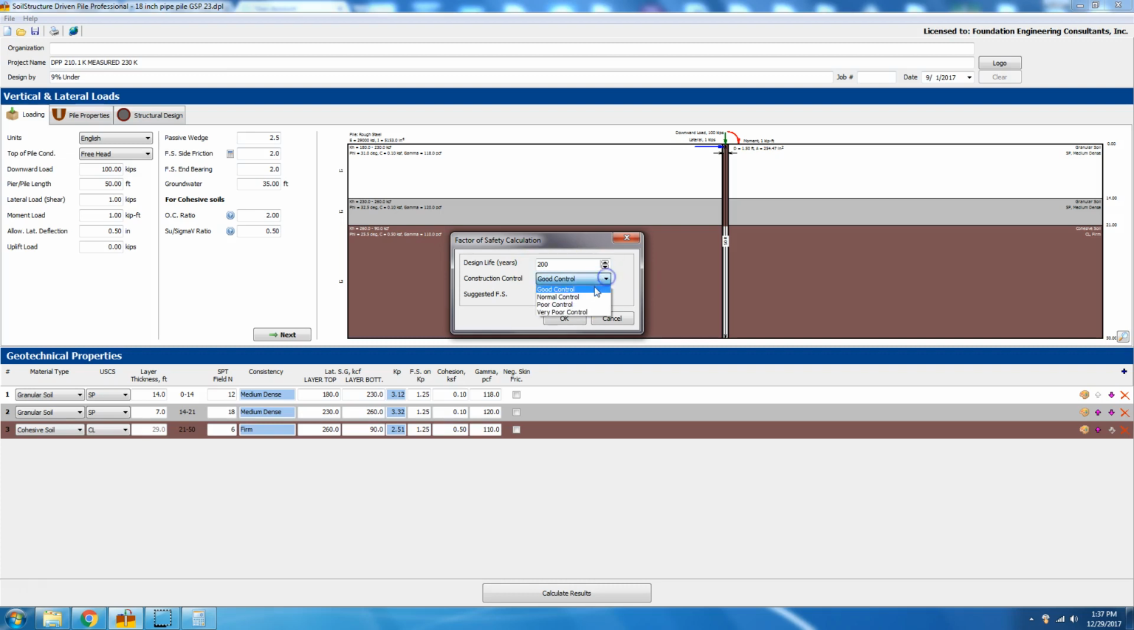We'll pick good control. Sorry. This is 75, and for some reason my number is not on, so let me just use the drop down menu and go down to 75. Okay, and then now factor of safety is 2.0.